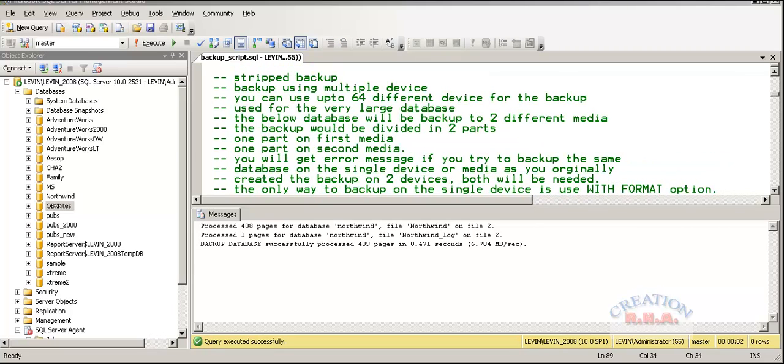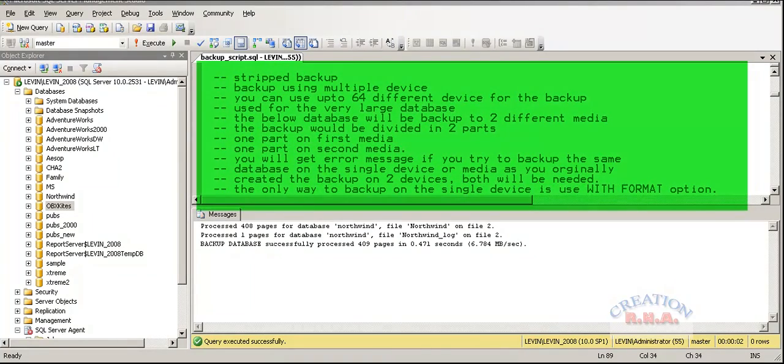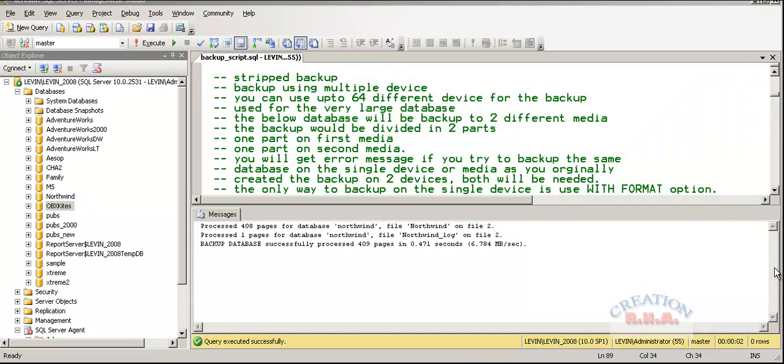Now let's go to the striped backup. What is striped backup? Backup using multiple devices. You can back up the same database to multiple devices, so your database would get divided into different parts depending upon the number of devices you choose. You can use up to 64 different devices for the backup. This option is used for a very large database, not for a normal database.